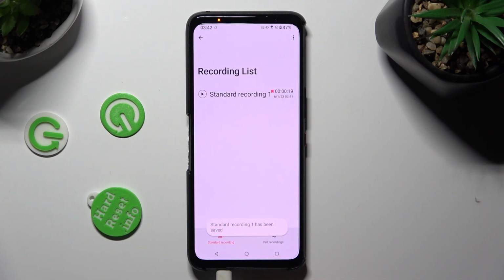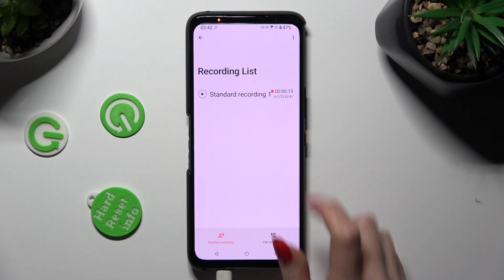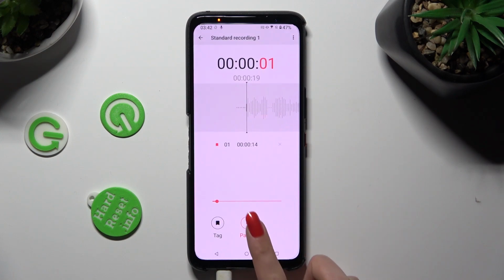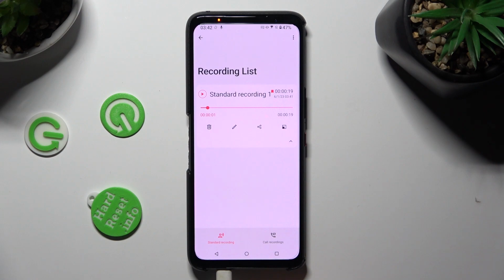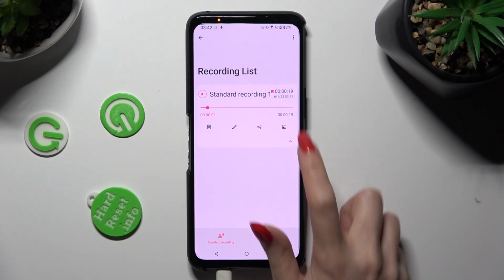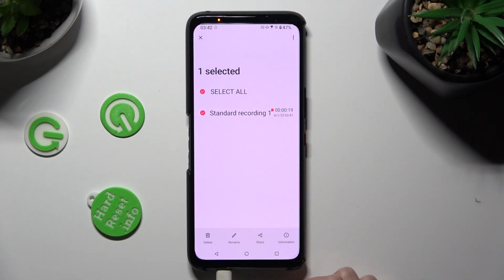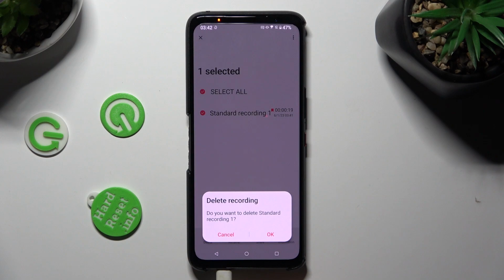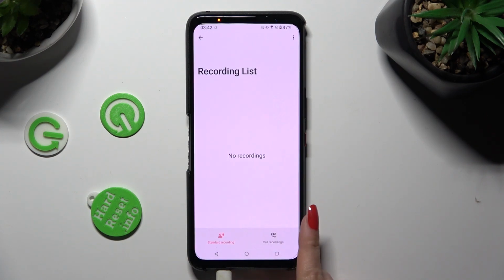As you can see, my recording was successfully created. If you want to play it, click on it. If you wish to delete it, you need to go back, then hold it, and tap on Delete at the bottom left corner. Lastly, confirm your choice in the pop-up.